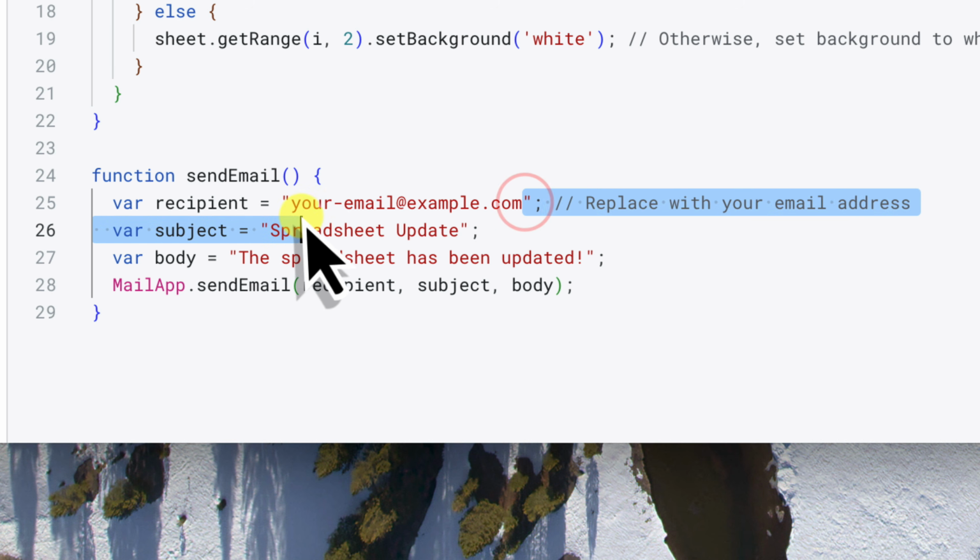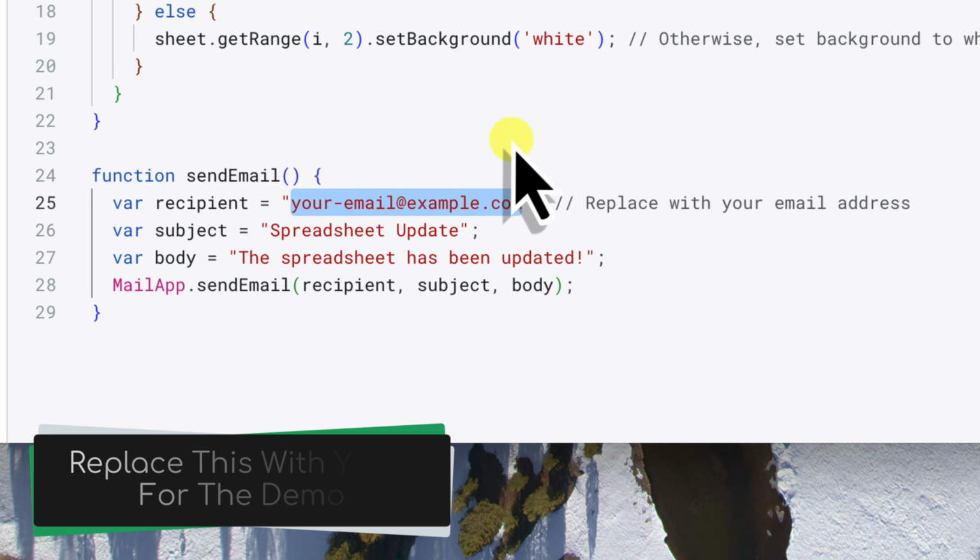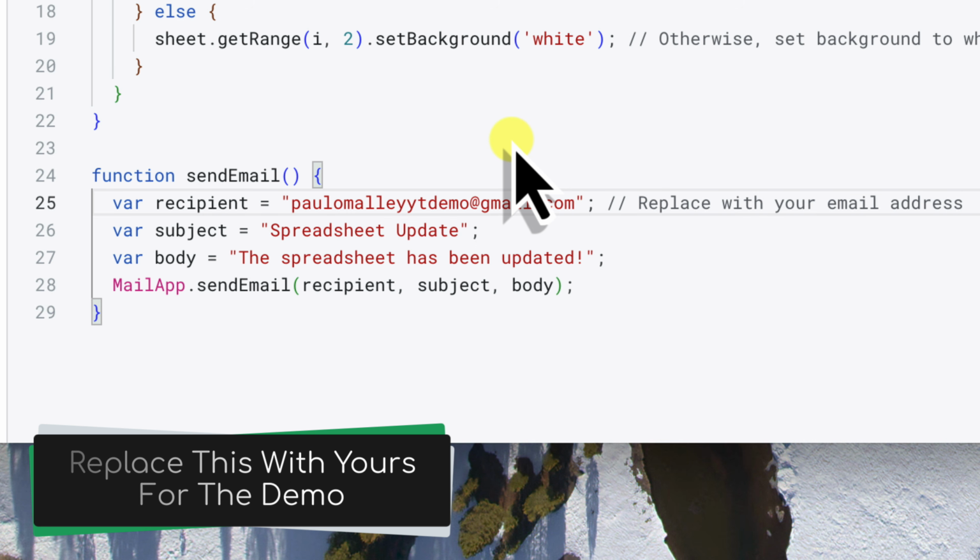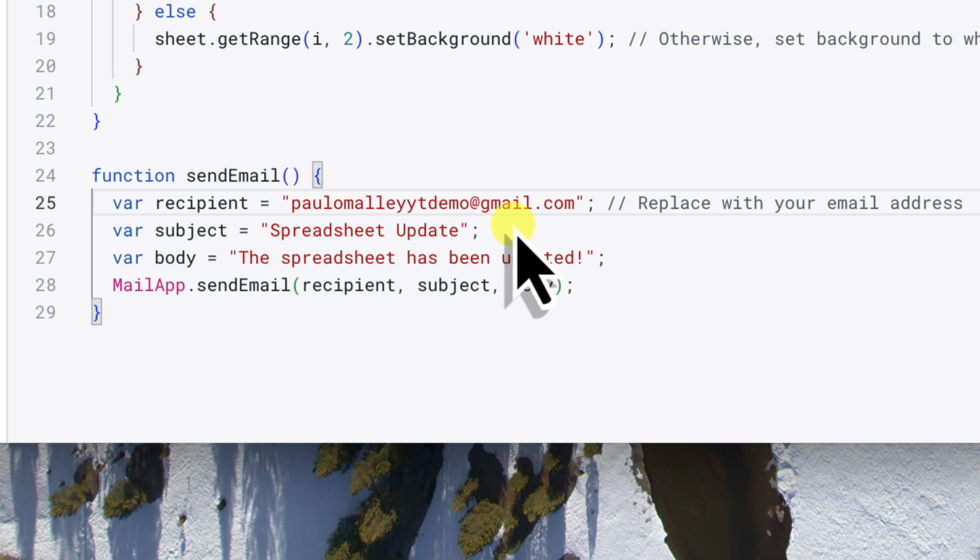var recipient sets the recipient. For this example, be sure to replace this with your own email. var subject is the email subject. And then var body is the message that you will receive. Note that HTML can be used here for further formatting. MailApp.sendEmail(recipient, subject, body) is the command to send the message using the variables that we defined above. MailApp is the object for interacting with mail.